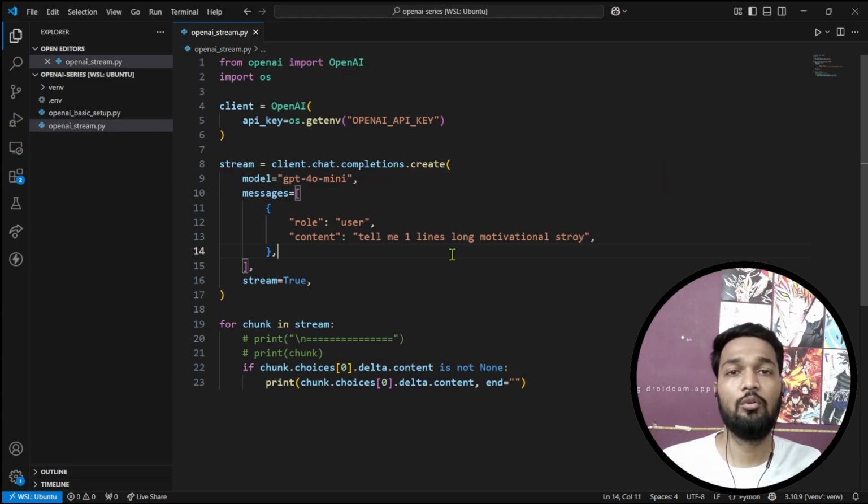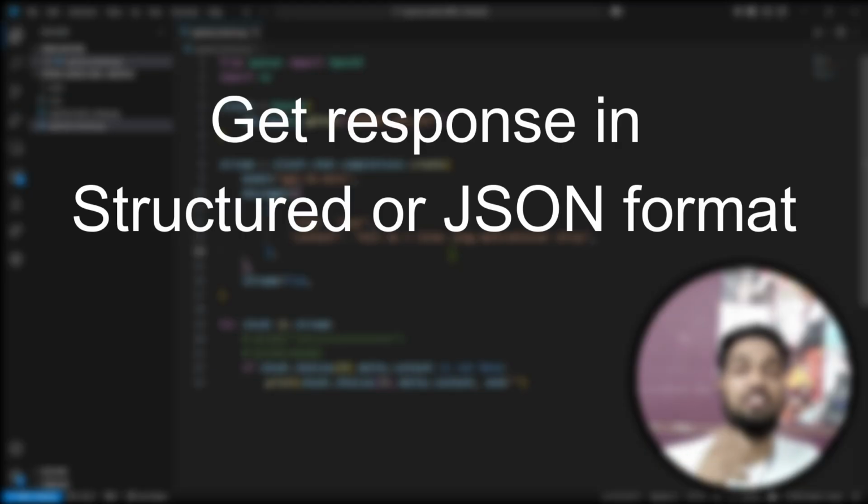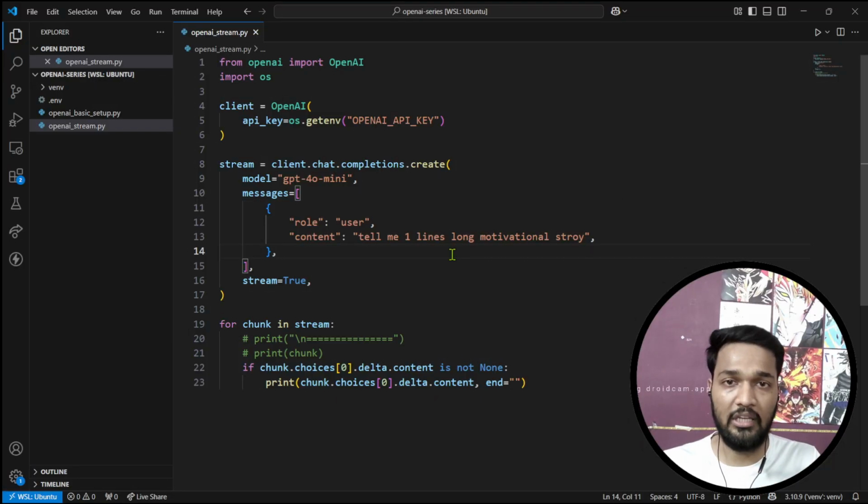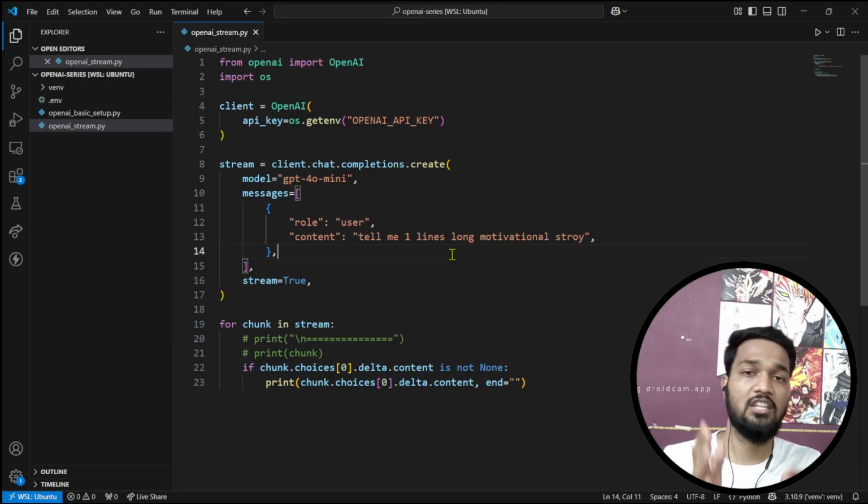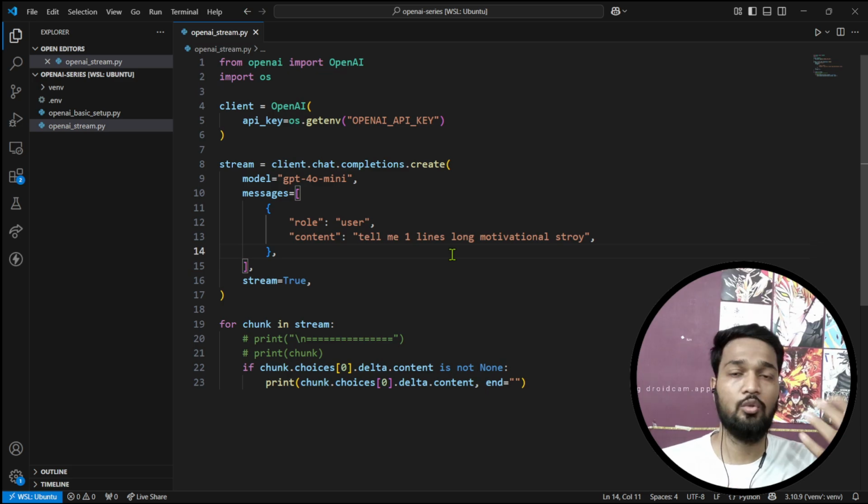So now coming to the main part. In today's video, we are going to see how we get a response in a structured output format, or JSON format, or a dictionary format from OpenAI. Now why do we need it? Because as a backend developer or as an AI developer, you have to collaborate with a front-end developer, or sometimes you are working as both front-end and backend. So in that case, you are required to use OpenAI, but you have to send it as a JSON format. So how do you do this?